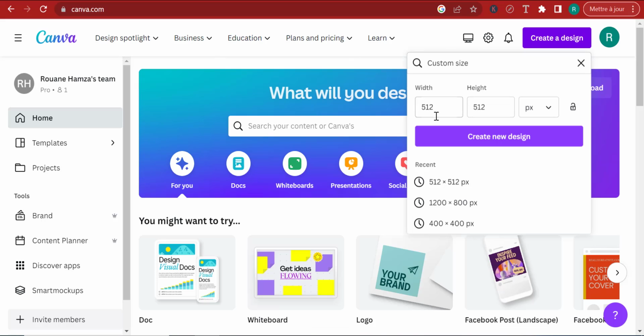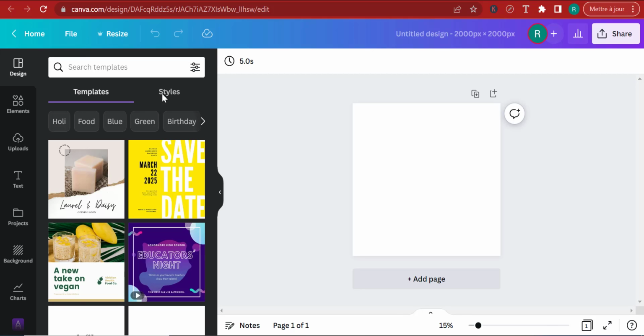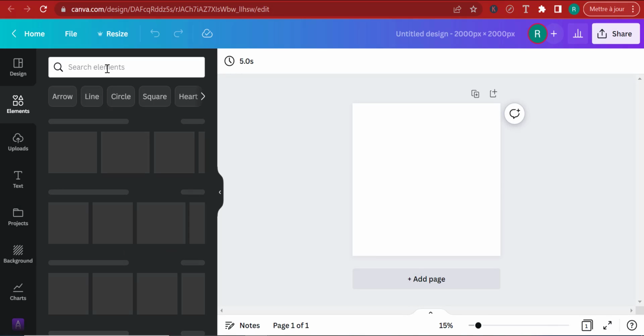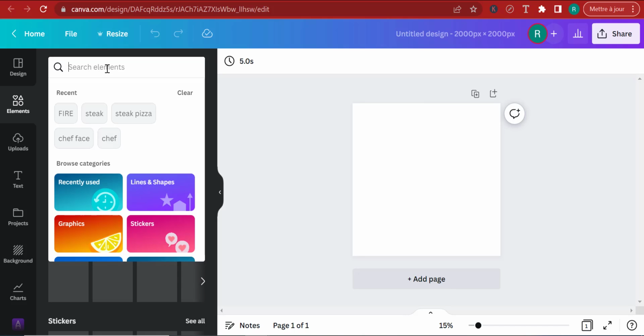I'm going to open up a new Canva tab, and I want you to design a 2000 pixels by 2000 pixels image. Well, actually, we're not going to design it. We're just going to go ahead and find a steak image, and we're going to download it. I have my 2000 pixels by 2000 pixels image. I'm going to go to Elements over here and look for a steak image.